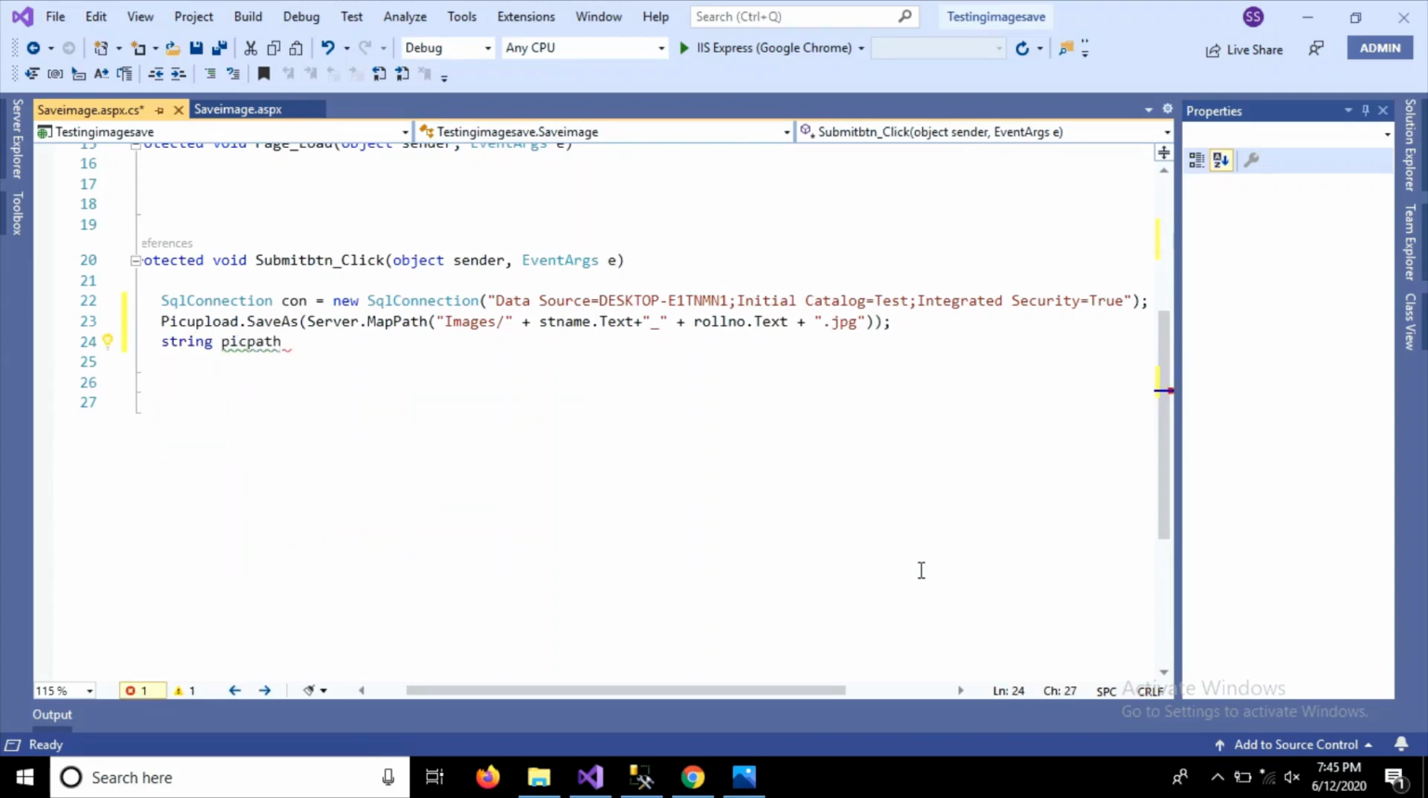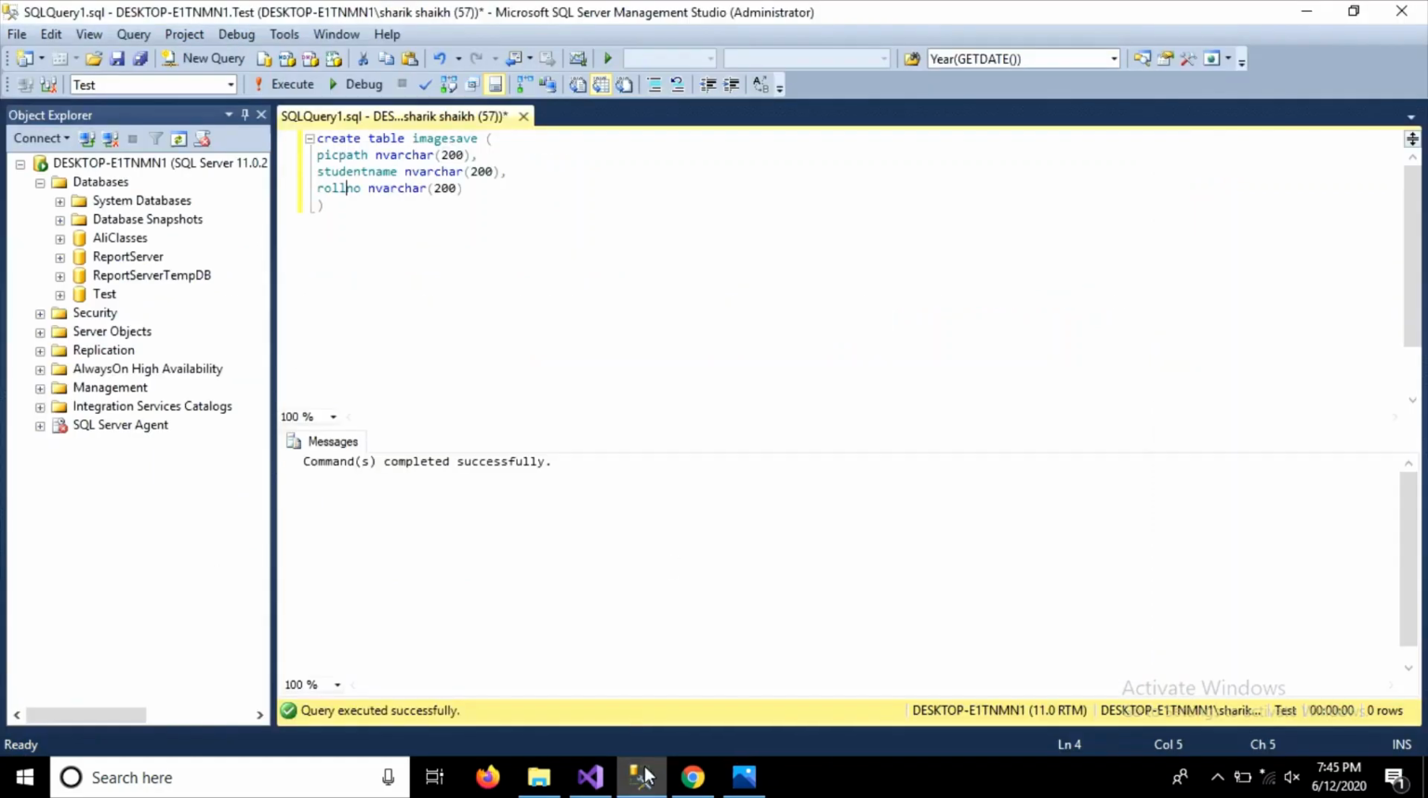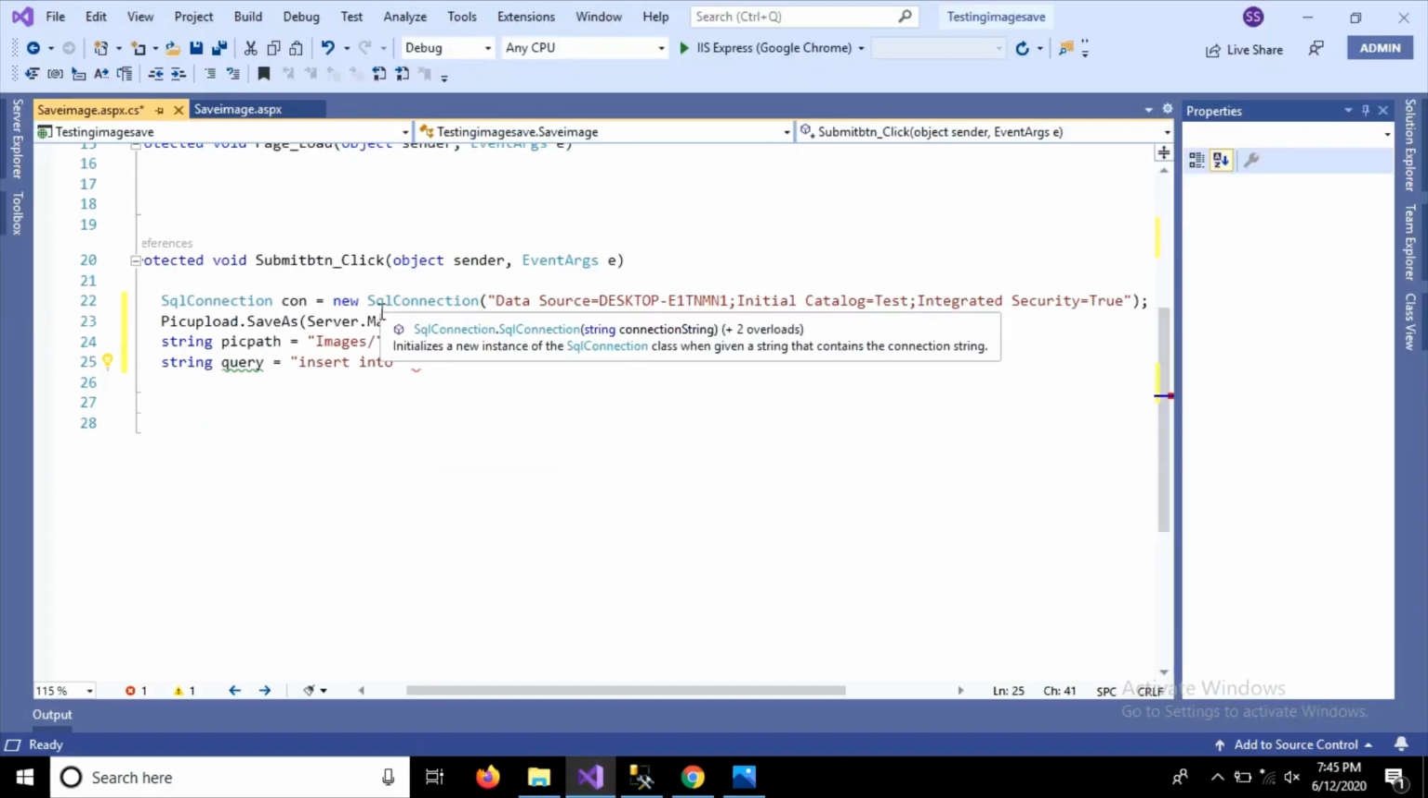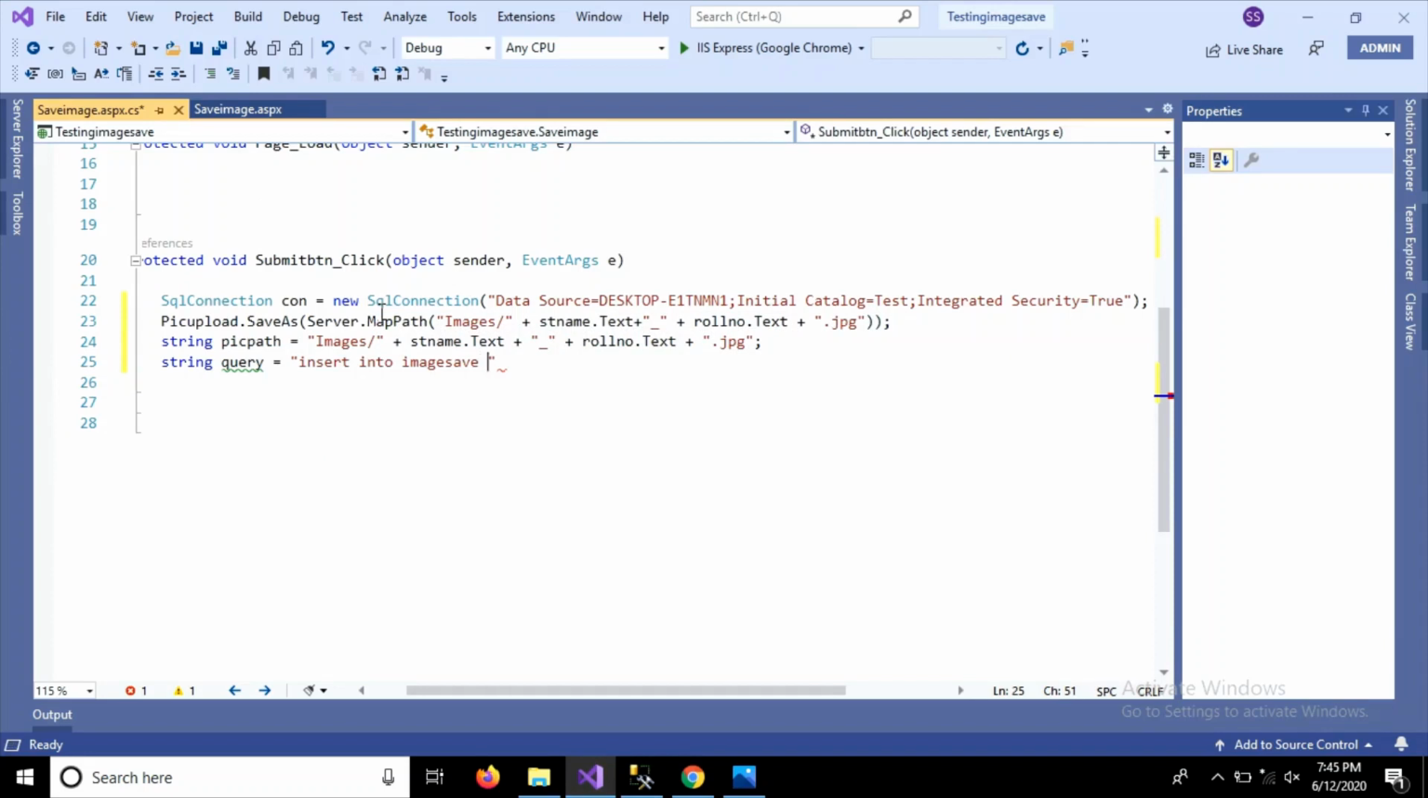Now I am taking this same name to save in my database. I am taking a picture path into a string which will be inserted into the database in the pic path column.